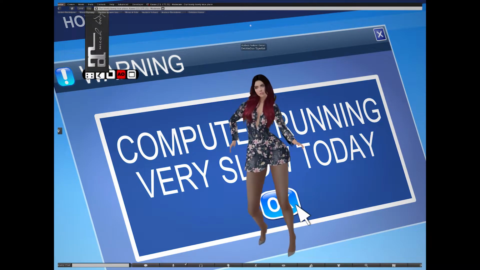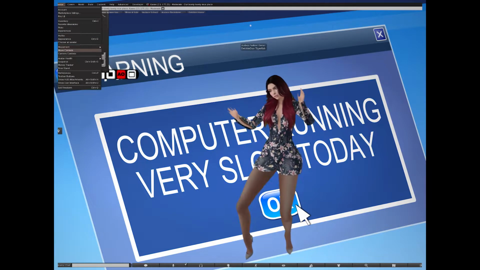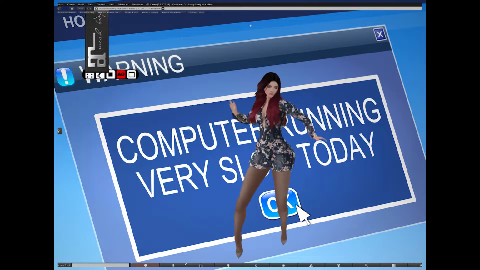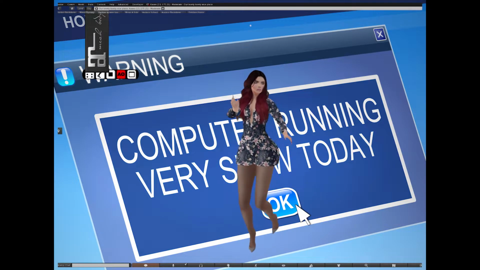So I'm in Firestorm. What I do is I select Avatar, then Preferences. And in this screen here, it says name tags on the General tab. Just click it so it's off. So that actually gets rid of this up here.